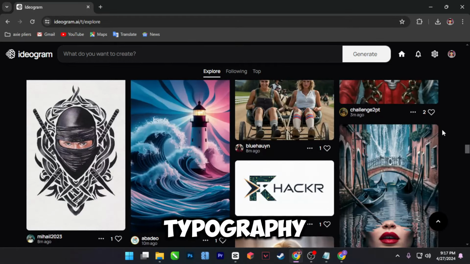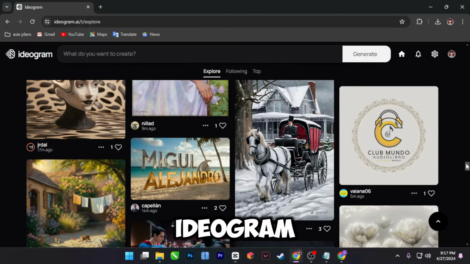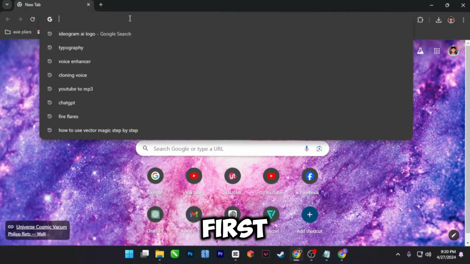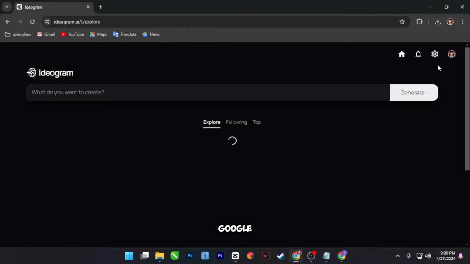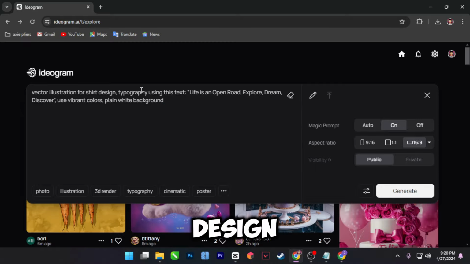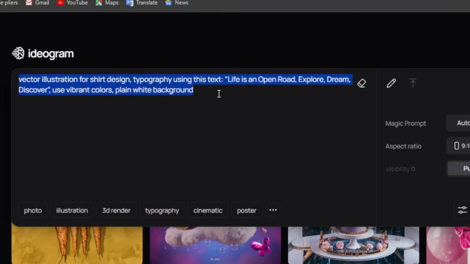You can design a typography shirt design using Ideogram in three simple steps. First, go to the link or website of Ideogram.ai, log in your Google account, and once logged in, describe the type of typography design you want to generate. This is my magic prompt example.